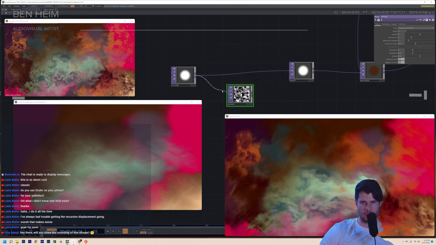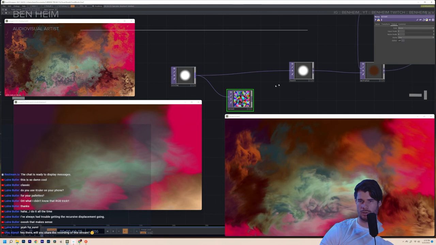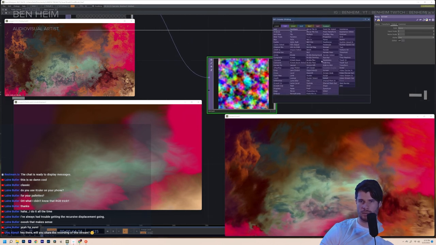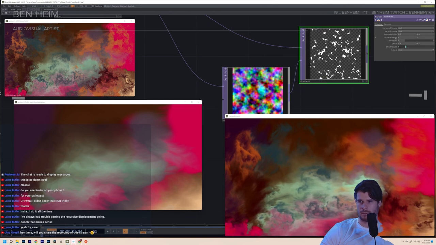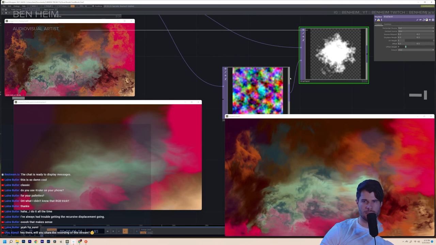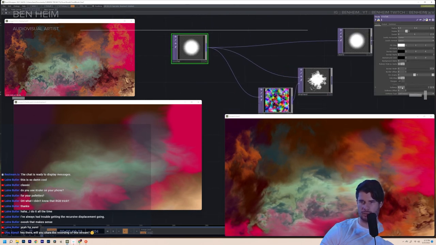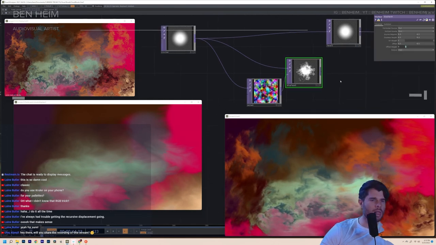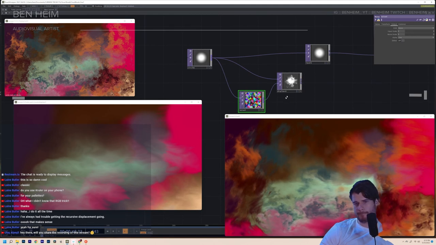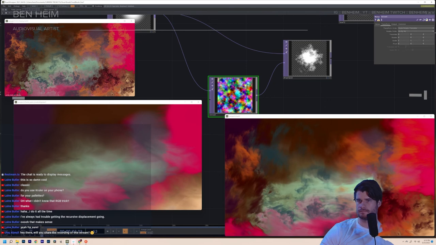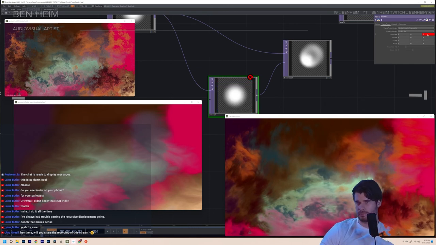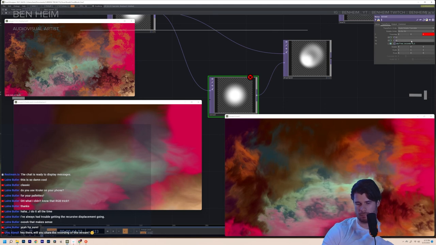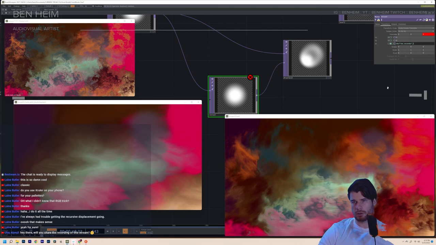So if I pull in a noise, output is the noise. Displace this. Bring down the displace amount. Maybe increase the softness a bit too. That's good. And then, oops. Abs time dot seconds times 0.1, not 0.1.